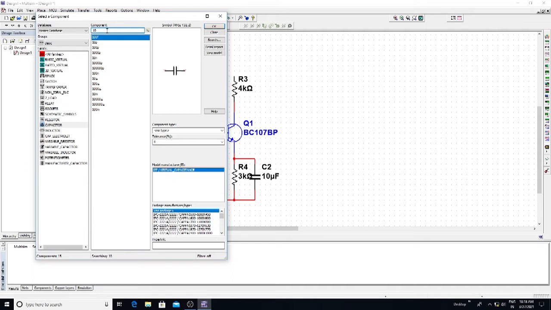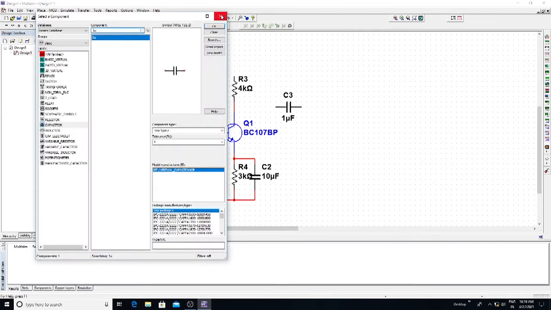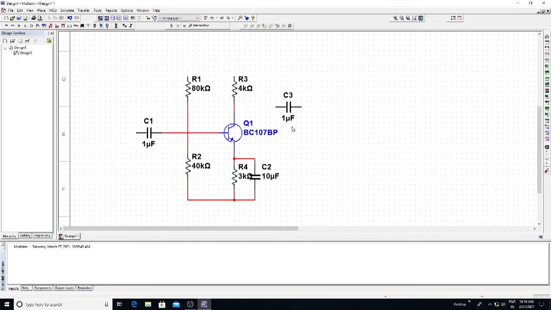That is the value of 1 microfarad. Okay. Keep the value here. Keep the capacitor here. So this capacitor will act as the input capacitor for the Q2 transistor as well as a coupling capacitor from the first stage to the second stage. This is the C3 capacitor we are connecting.